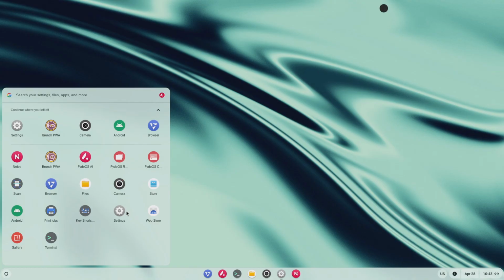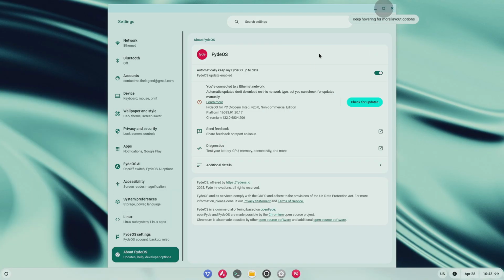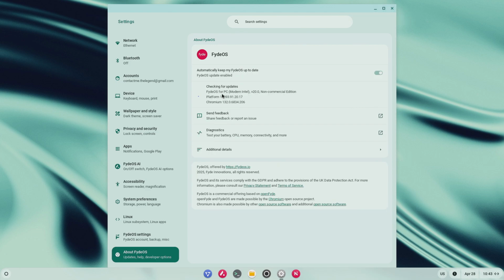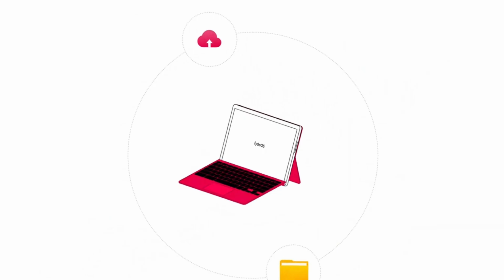Keep in mind that running FydeOS from a USB drive might be a bit slower than installing on your hard drive. However, it's a great way to test it out and see if you like it before committing to a full disk installation. So there you have it. That's how we can boot and try FydeOS 20 on a Windows PC using a USB drive.